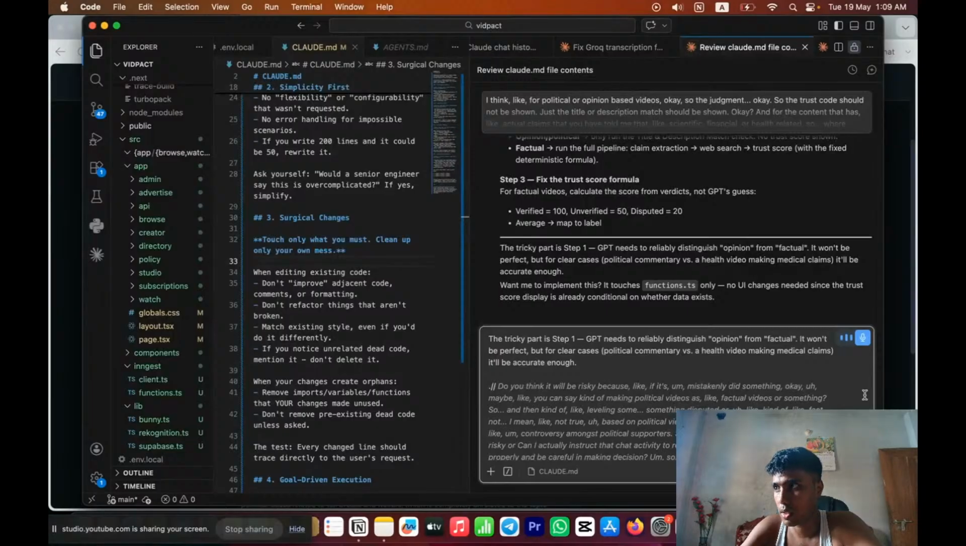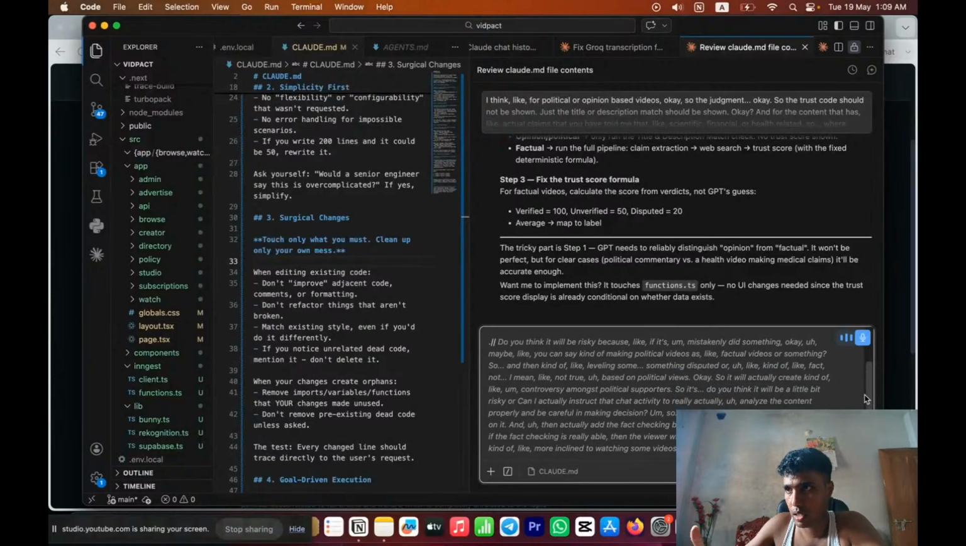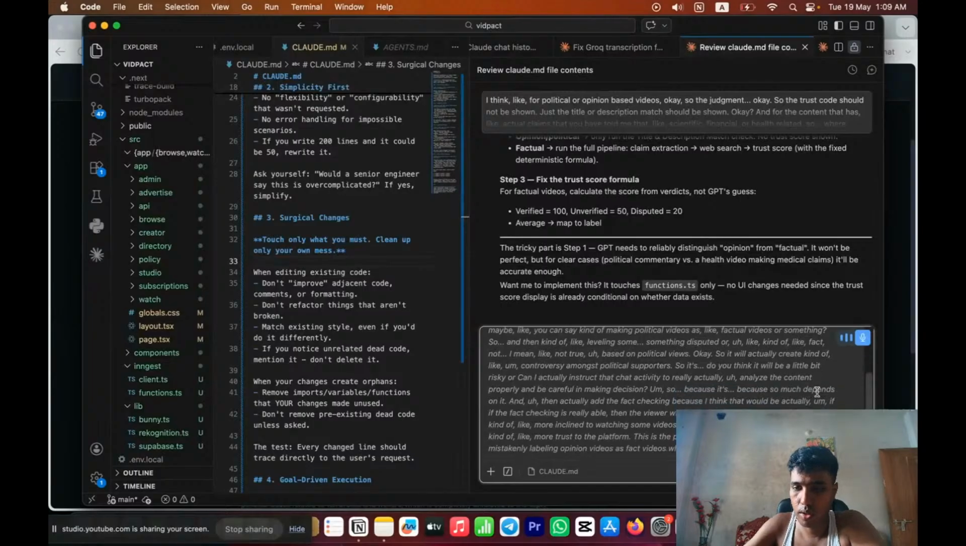So much depends on it, and then actually adding the fact checking, because I think if the fact checking is reliable, then the viewer will definitely be more inclined to watch videos, and it will be a more trustworthy platform. This is the positive side, and the trade-off is the risk of mistakenly labeling opinion videos as fact videos. What do you think? What approach would be better?